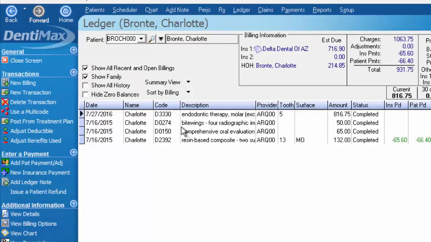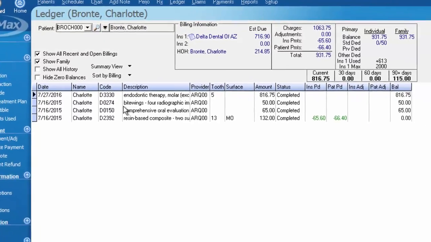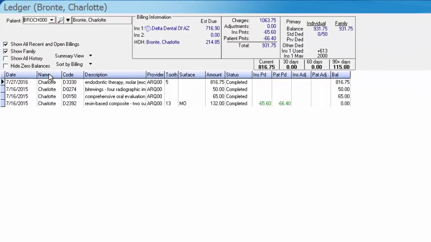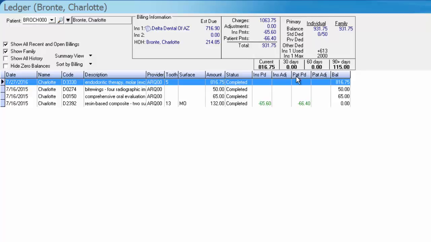Now, a lot of you may have customized your ledger already. Some of you may not be aware that you can customize your ledger and these little blue headers that we're looking at. So this is kind of the default that you start with as a new client of DentiMax. You have the date, the service, the name of the patient, code, description of the code, provider, tooth number, etc. So we do see insurance paid, patient paid, insurance adjustments, patient adjustments. Personally, I like to see my patient payment and patient adjustment next to each other, so I just click and drag that item where I'd like it to go.